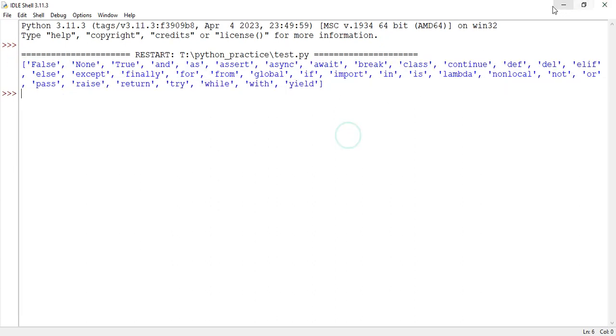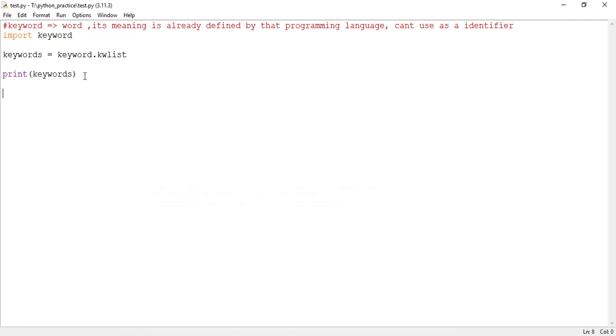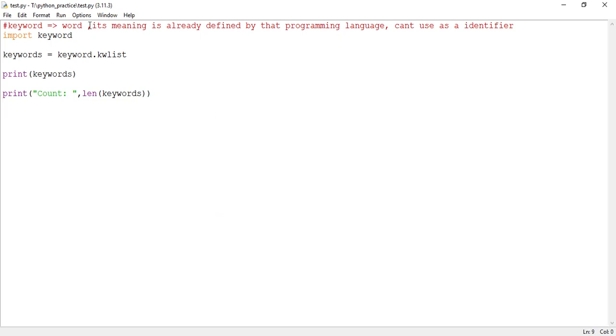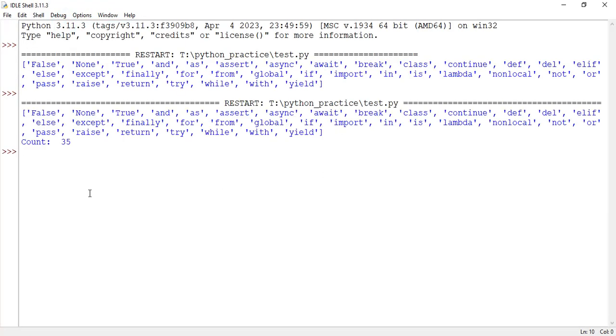So what is this attribute returning to us? It is returning one list. So I want to find out how many keywords are there. For that I will take the length of this keywords list, so count. I will take here len of this list, that is keywords list, right? Now if I run this, I got here 35, which means currently there are 35 keywords in Python, right?